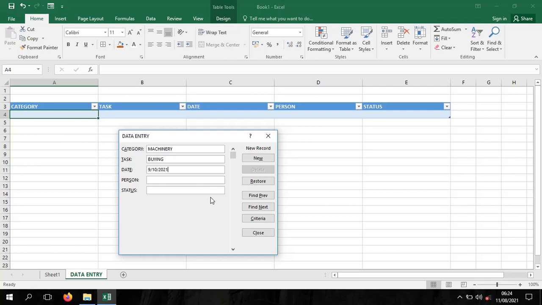We could also say what the person in charge is, maybe procurement. Okay, what is the status? Not yet. So you hit enter and your information gets in quickly like that.